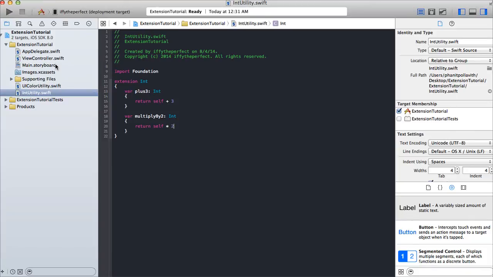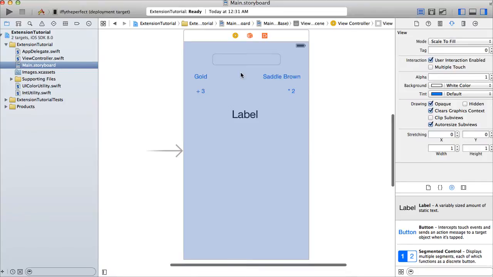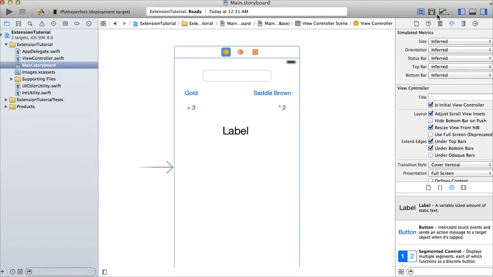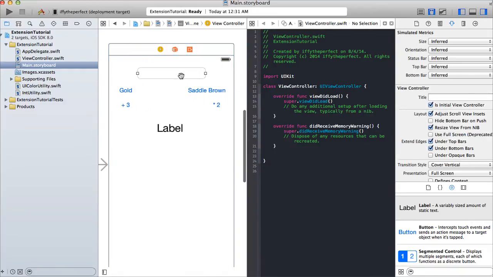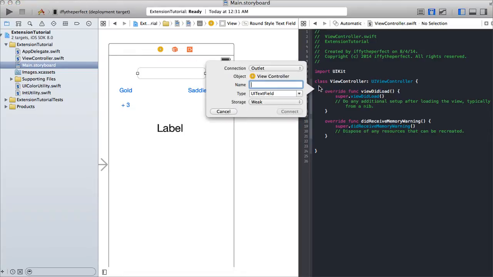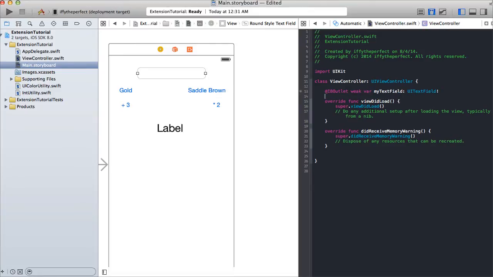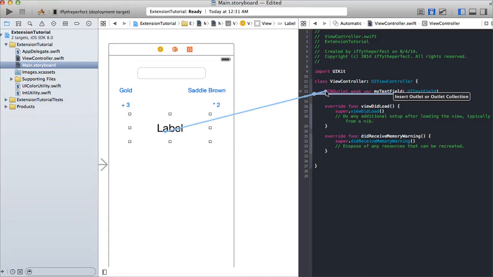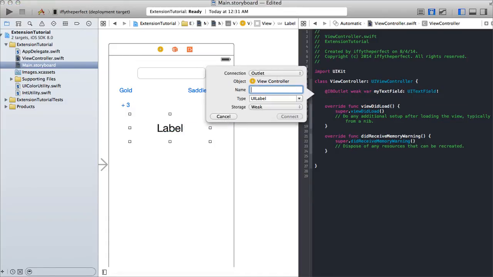So if you go back to our storyboard, now we can connect the elements to it. So open up your assistant editor, and this one should be automatically connected to viewcontroller.swift. If not, then just change it to viewcontroller.swift. Alright, so control click and drag our text field onto here and just call this my text field. My text field will be an outlet. Type UI text field, storage is weak. And for our label, we do the same thing. Control click and drag. It will be an outlet. I'm just gonna call this display label. Type is UI label, storage is weak.